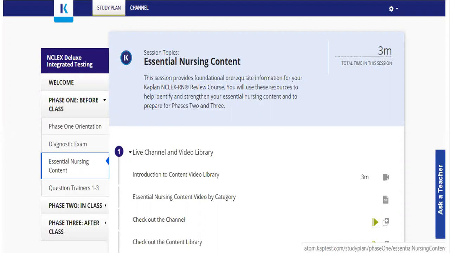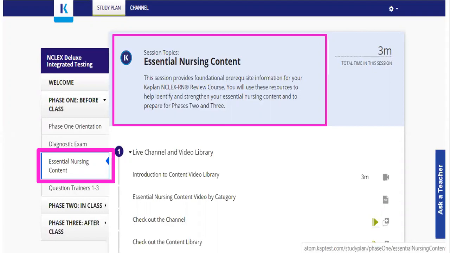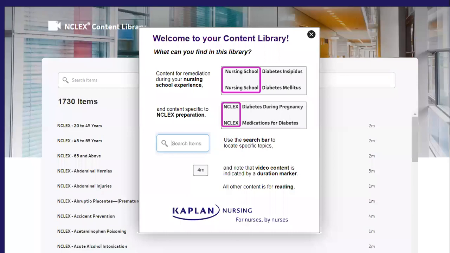Those are very NCLEX focused. But in phase 1, you have the essential nursing content. And that essential nursing content is both the channel and the video library, 2 fantastic content resources that you can use. So I want to show them both to you. The content library is really a library.